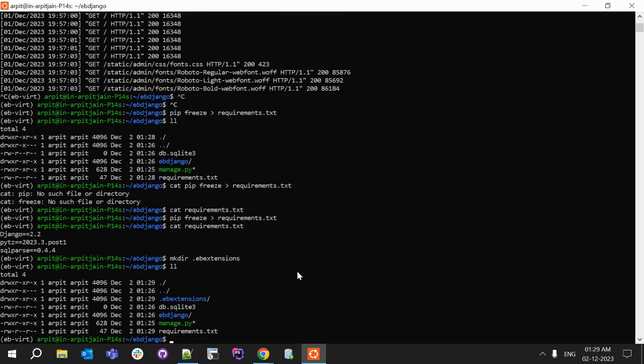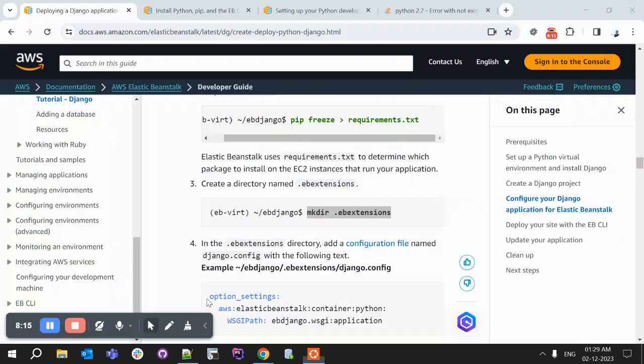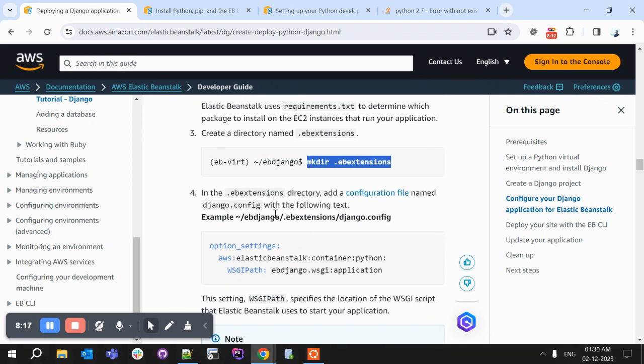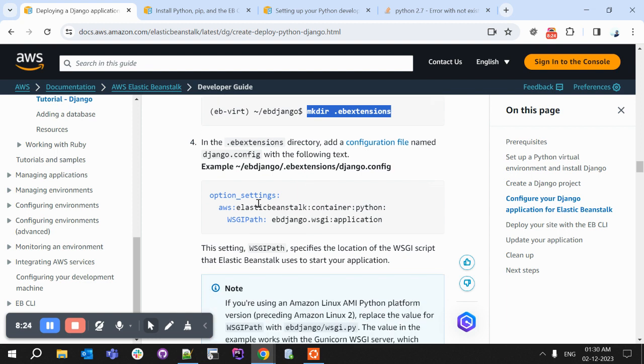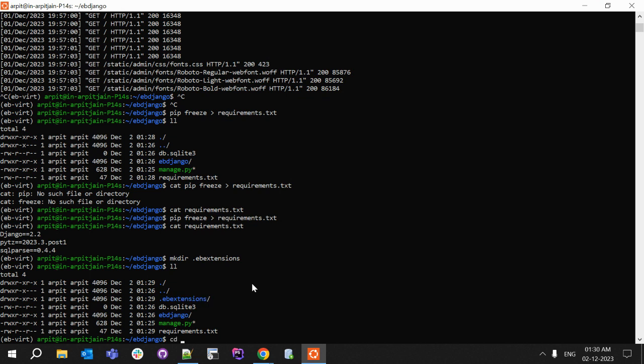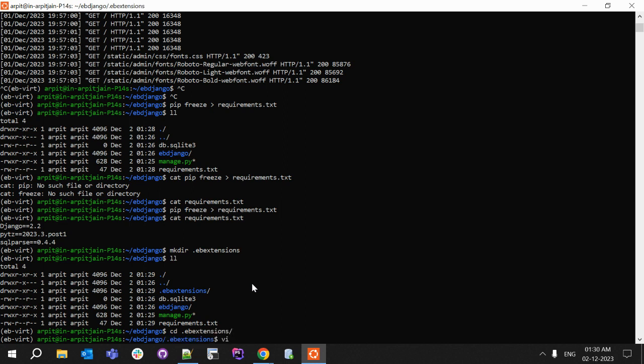So this folder is created now. Okay, so now we are going to create a new configuration file in the .ebextensions directory. Let's copy this content. Let's first copy this file name which we will need to create. We will create this file inside ebextensions, so let's get into ebextensions. Now we are going to create a new file named django.config.